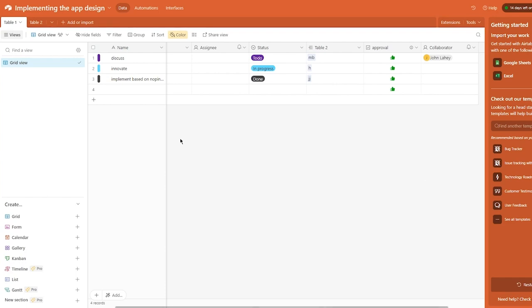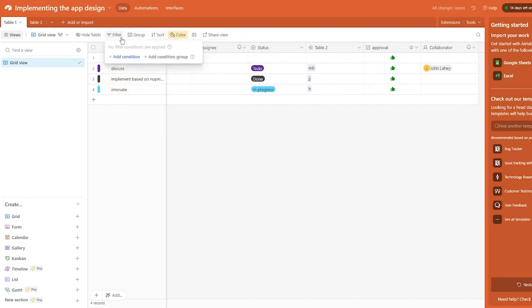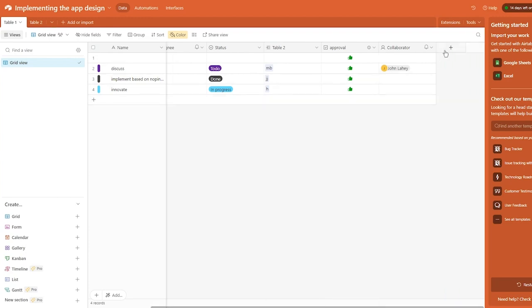Now, you can also sort the fields if you want to. So if you go on sorting, as you can see, you can sort it by name. You can keep all the records you want to. Then you can also filter it. Let's say you want a field where it's all to-dos, you can filter out the dones, and that's going to add the filter to it and just make it better.